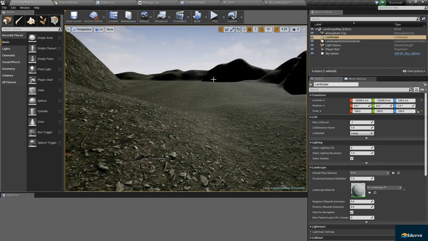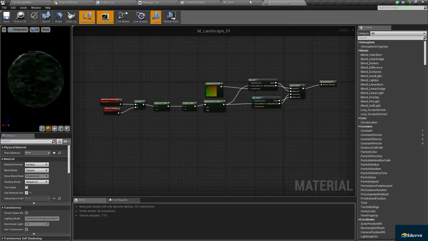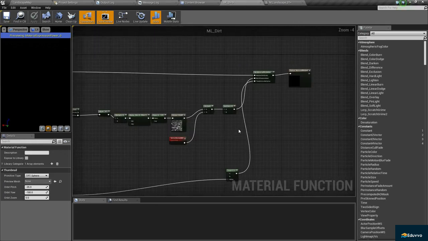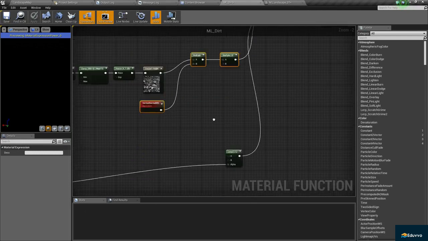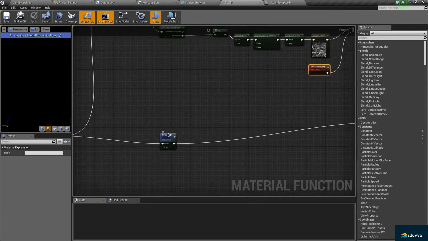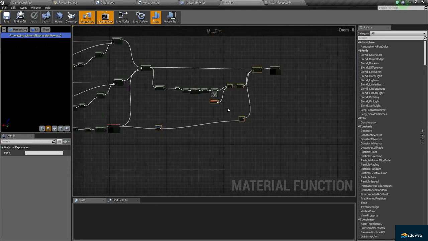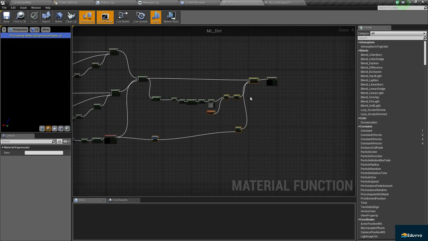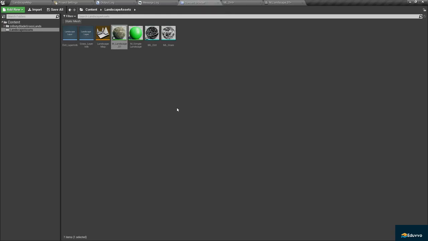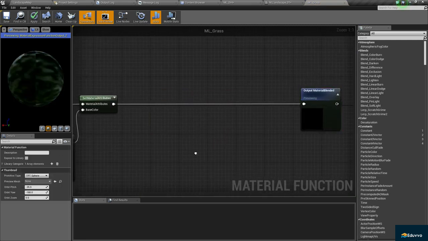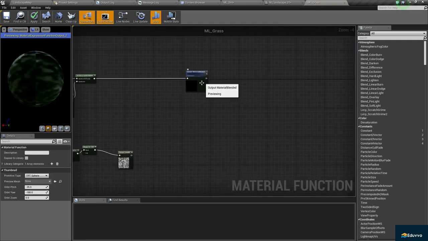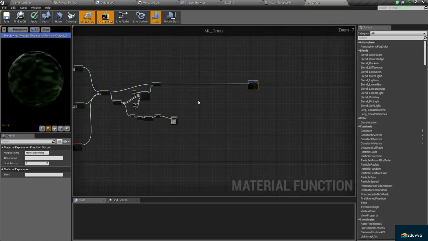So the next thing we're going to do is quickly add this to our grass as well. So I'm going to go to ML Dirt, and I'm just going to copy the set materials, the multiply, the normal, as well as this power and lerp. So you should have these nodes here. I'm going to Control C, quickly go into the grass, and just after everything, paste.